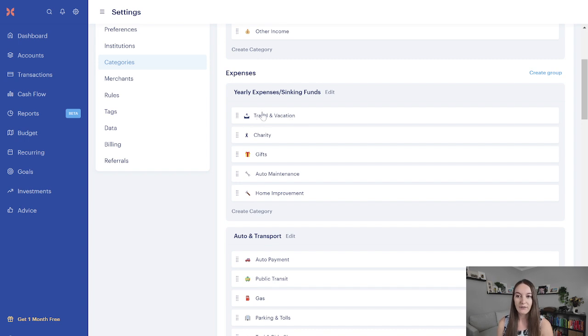Like travel and vacation, that's normally not a monthly activity. I mean, sometimes it is, but sometimes it's once every 6 months to a year, right? And so we don't necessarily need to have it in the budget constantly. So I have a whole group for just those non-monthly, periodic, yearly expenses. Sinking funds, all words for the same thing, okay? So sometimes I create the category just inside here.